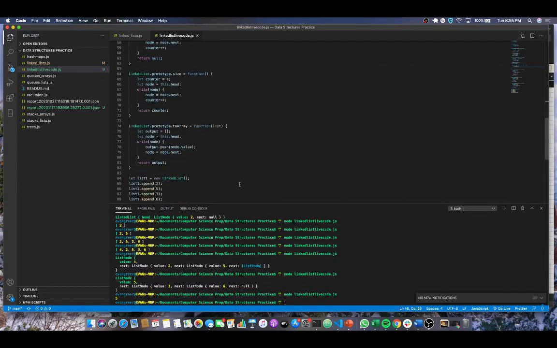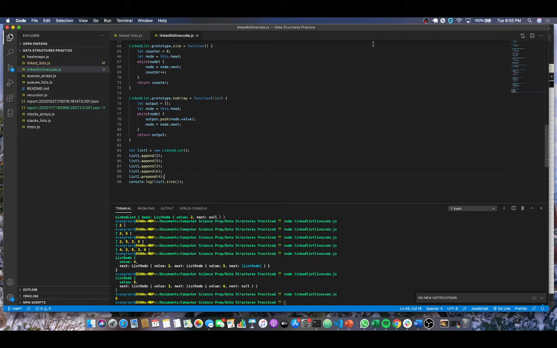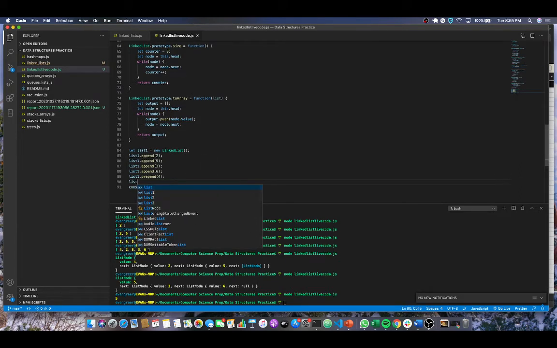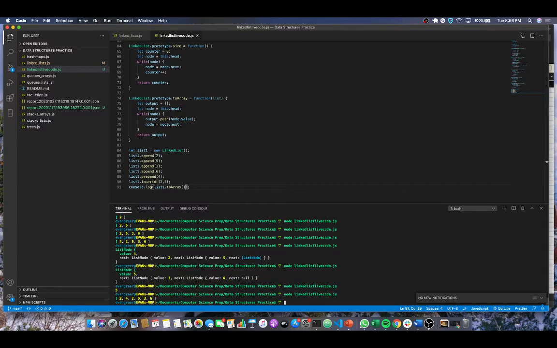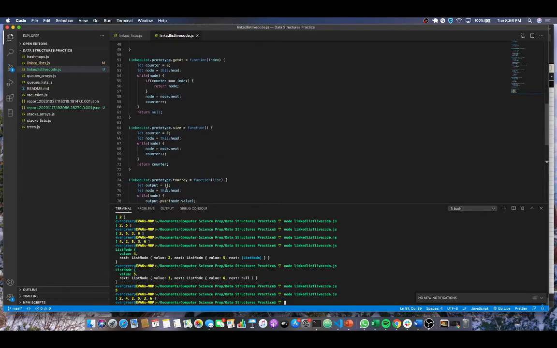So let's test this out. If we do list1.insertAt 0, let's say 2, then 2 is prepended to the linked list.